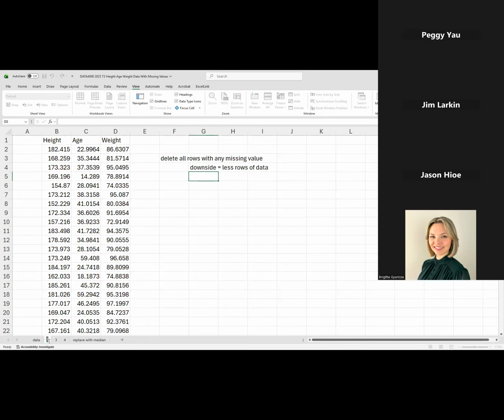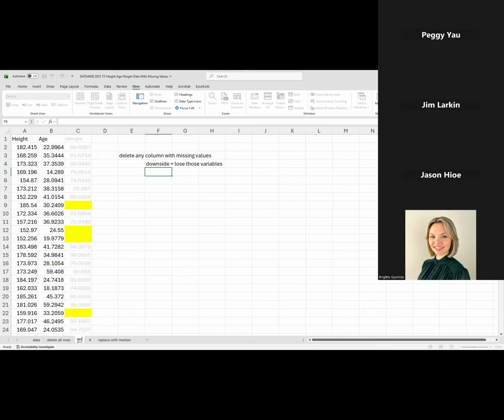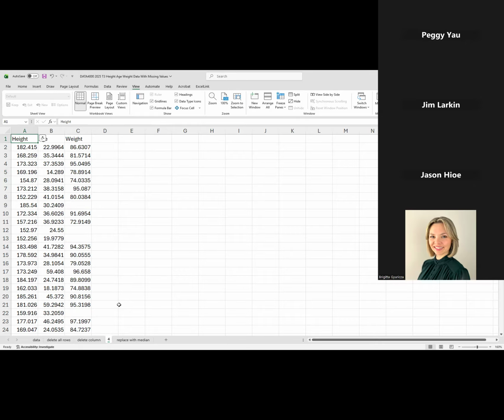The second one was delete all rows. Well, that's the second sheet. That was our second approach. The third approach, or our second approach, but our third sheet, is to delete the columns. And then we could do another approach.